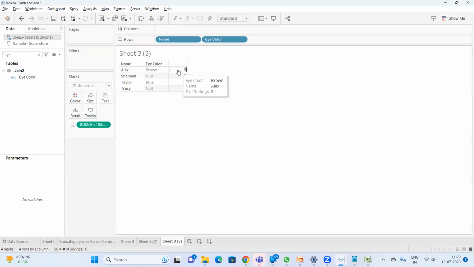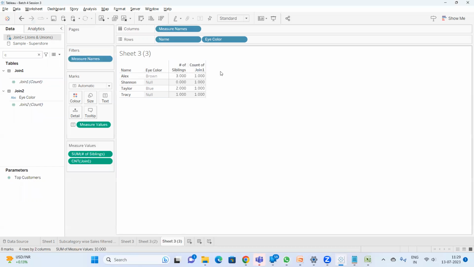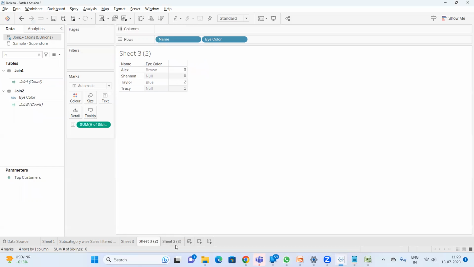So let's say I want to add some more columns. I want to know count. So I want to keep these 2 sheets. Then I can create a duplicate. I can make some more changes to the worksheet. For that, I will use this option.